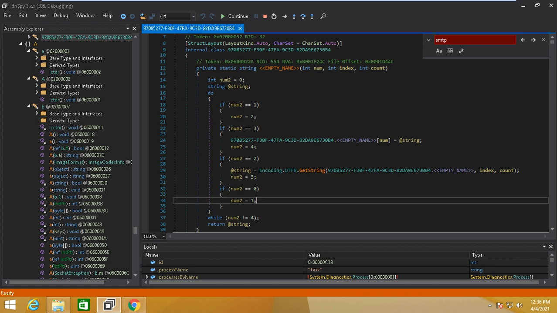Okay, do while loop. So number 2 right now is 1. When number 2 is 1, here it will hit: if number 2 equal to 1, make number 2 equal to 2. Great. Continue looping. So number 2 right now is 2. If number 2 equal to 2, do these things.